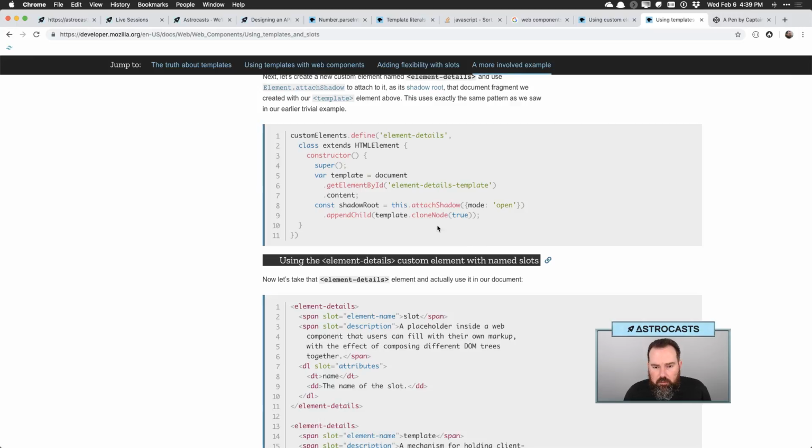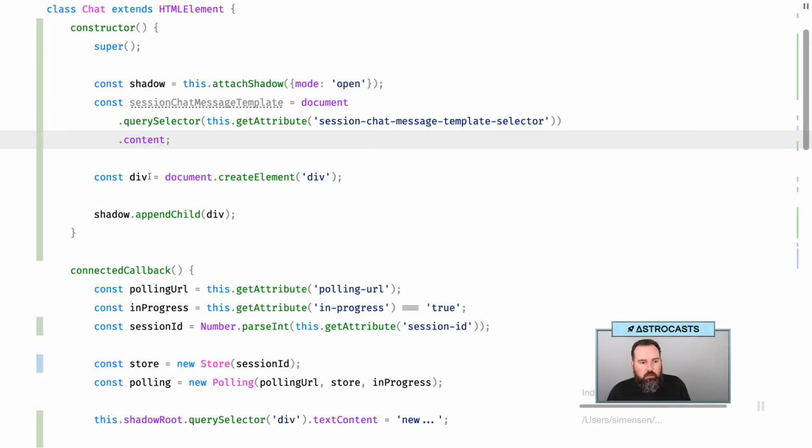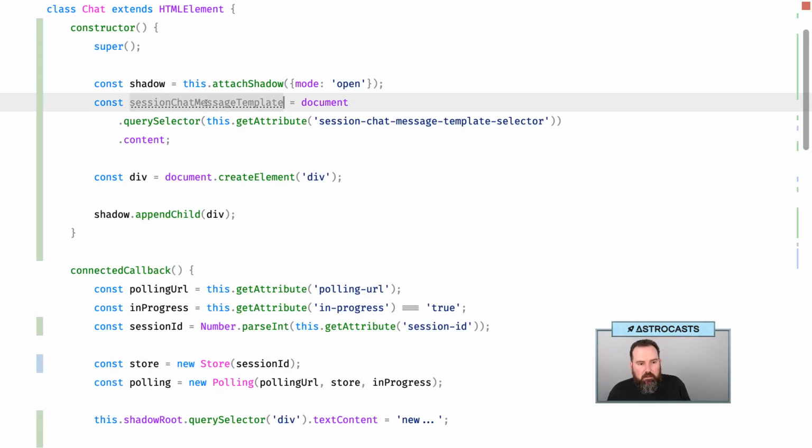And then what do we do with it? Template clone node true to actually add it. So that's something that we're not going to do right away. We actually want to store this template to be used later. So div is create element.